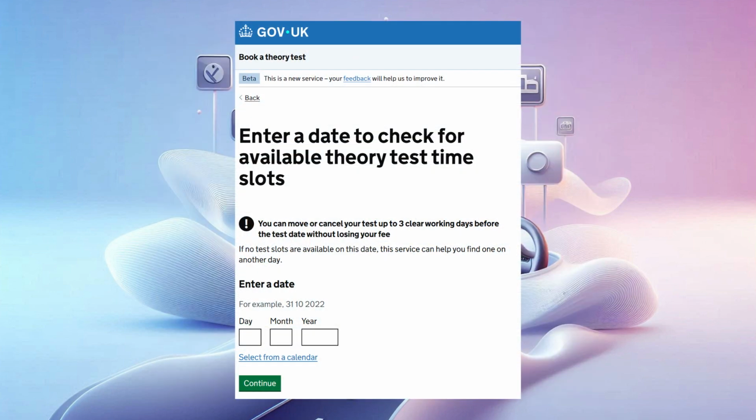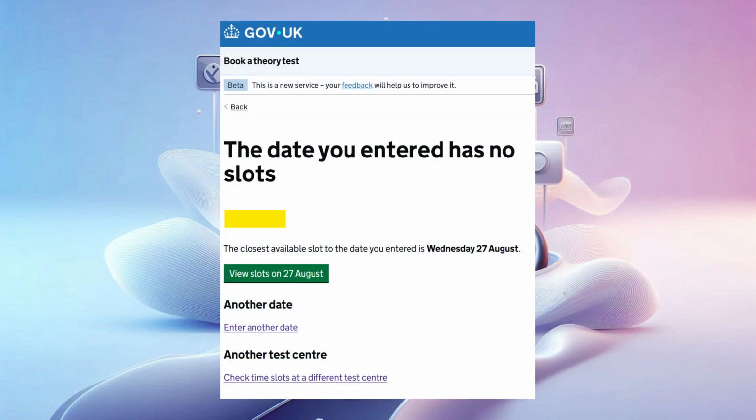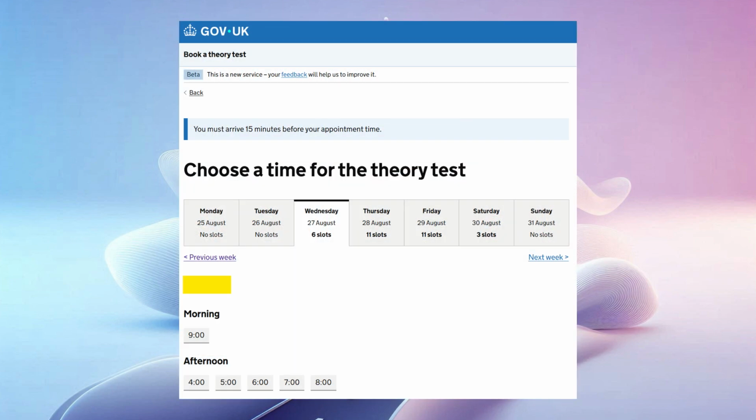On this page, enter the date you want to check for test availability, then click Continue to see the available test slots. If there are no slots available on the date you entered, you'll see a message saying that no slots are available for that day. It will also show you the closest available date at the test center you selected. You can enter another date on this page and check again for available slots. If slots are available, you'll see them listed on this page. Select the date and time that works best for you, then click Continue to proceed.